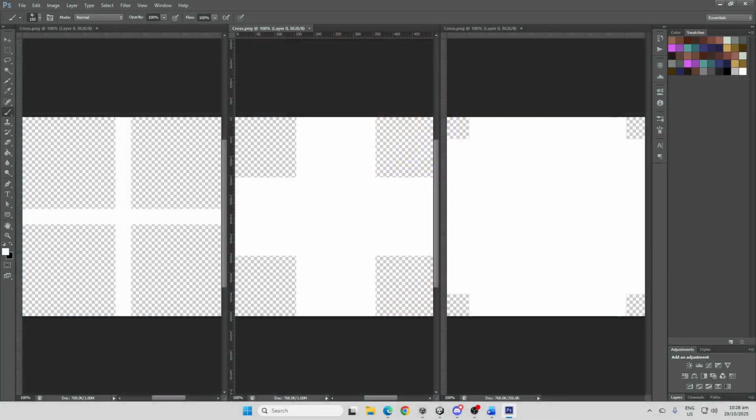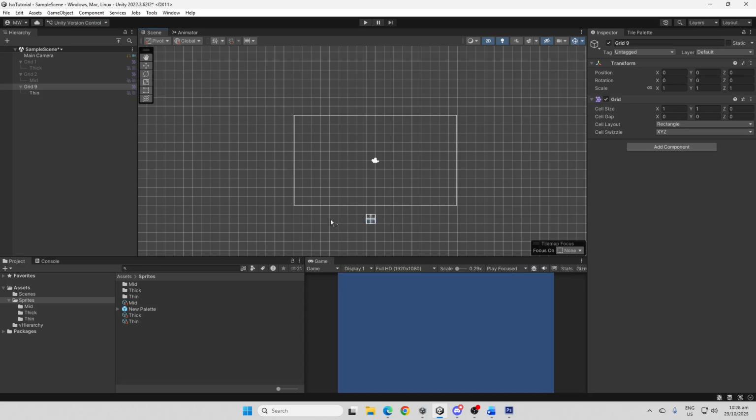Welcome to another tutorial on tile maps. This time we're going to be looking at how large we paint our grids. So I've got three different grids painted here for a path. I've got our thin, our mid, and our thick. Let's look in Unity and see how this is going to play out.